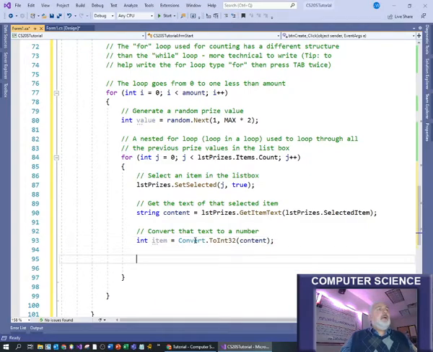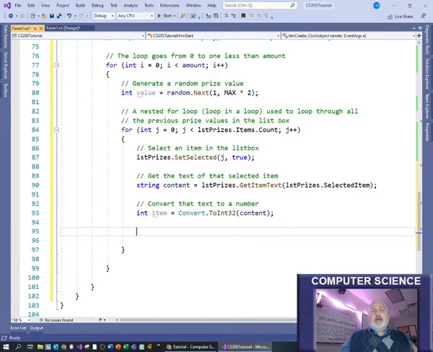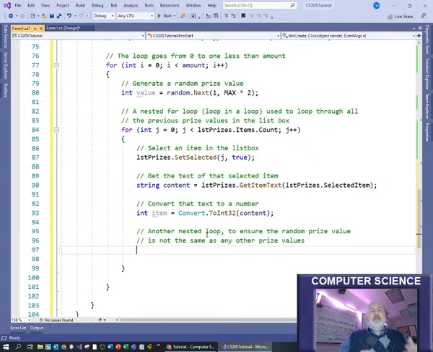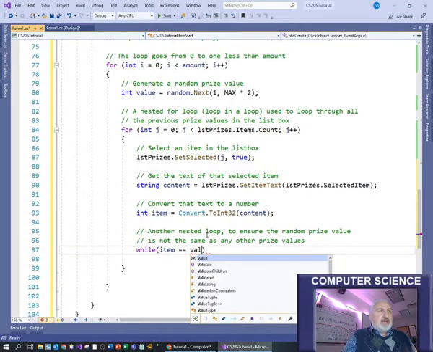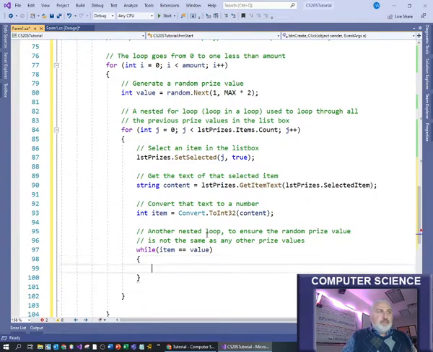Okay. Now what do we do? Well, now, believe it or not, we're going to have yet another nested loop. A loop inside of a loop inside of a loop. This loop is going to be a while loop, back to the other style of loop. Well, item equals value. Those two things are exactly the same. I'm going to make the loop keep changing it over and over again.